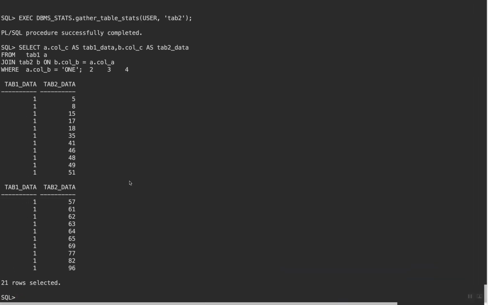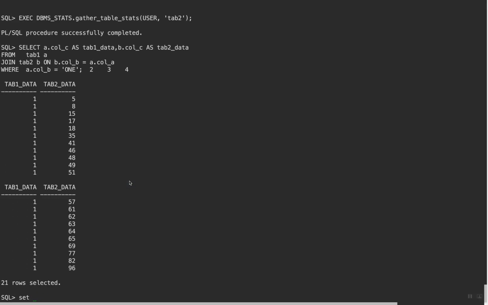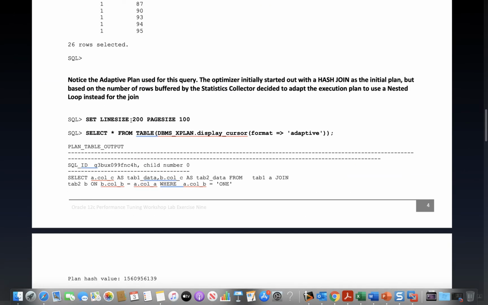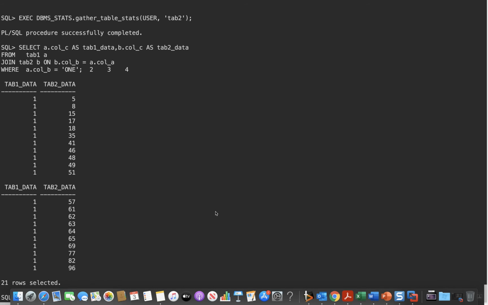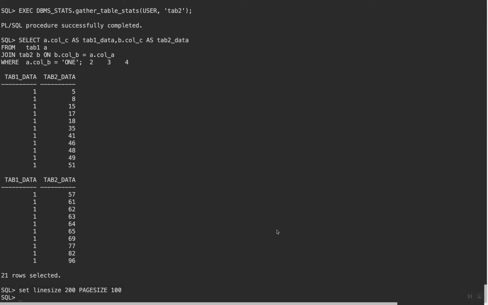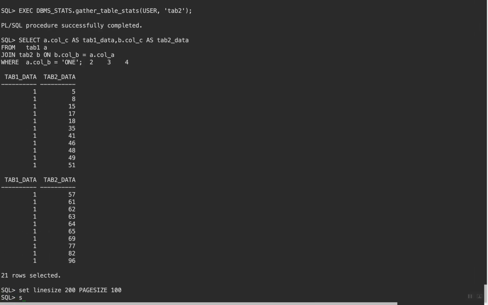Now let me see what the explain plan is. Set line size 200, page size 100. And one more thing, since this is the only query running here, I can use this command here and just get the explain plan.